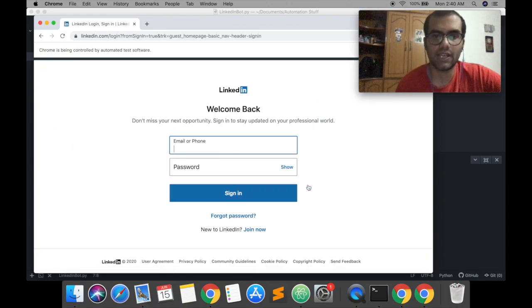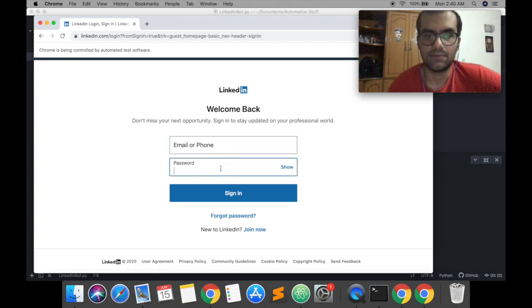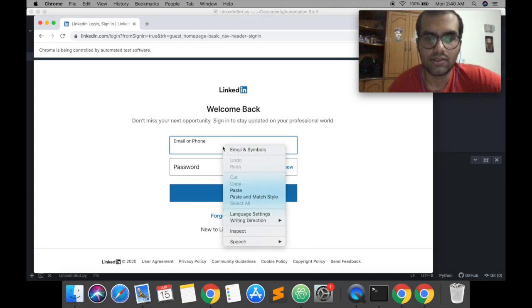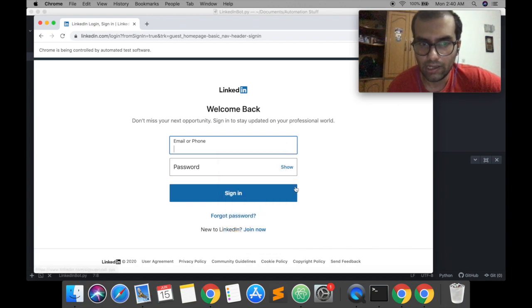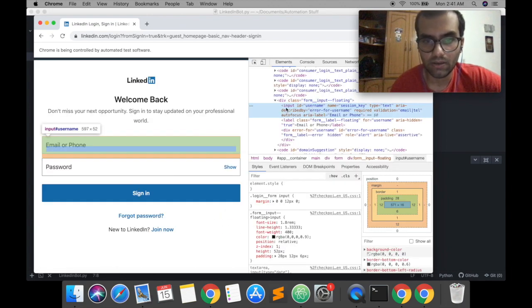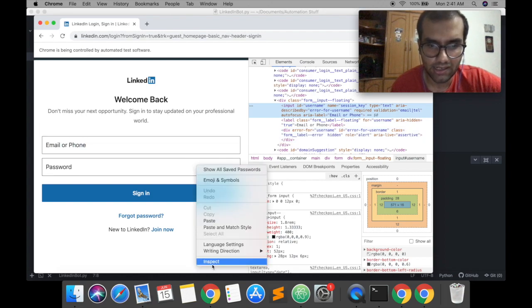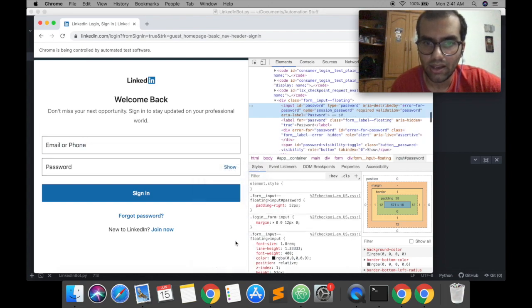Cool, we've signed in. Now the next thing that we see is that we need to type in the email or phone and then the password, right? So we're going to inspect the email, and it shows an input tag with the ID username. Now this is what we're going to use to write in our username, and let's just look at password. And for password it is input ID password. That's cool. So that is what we will use.